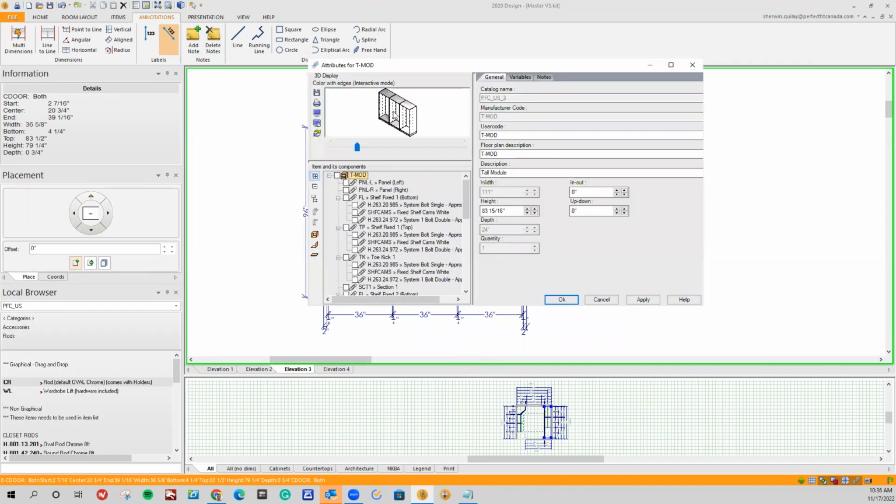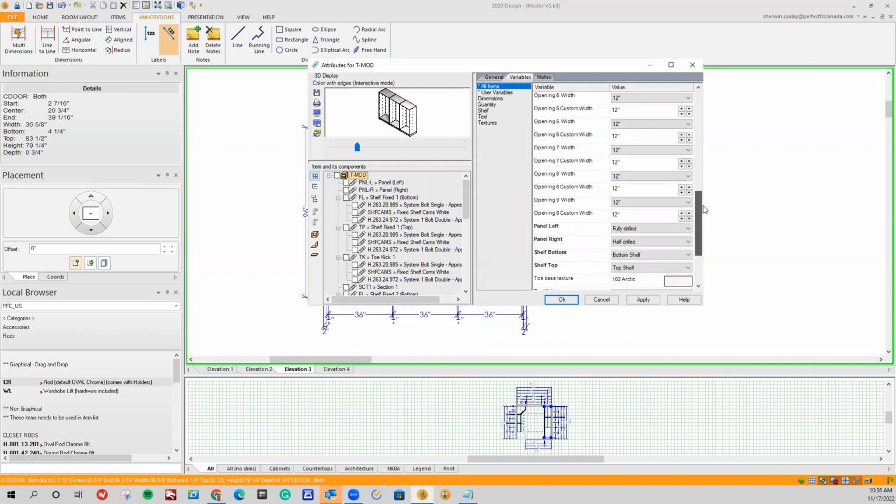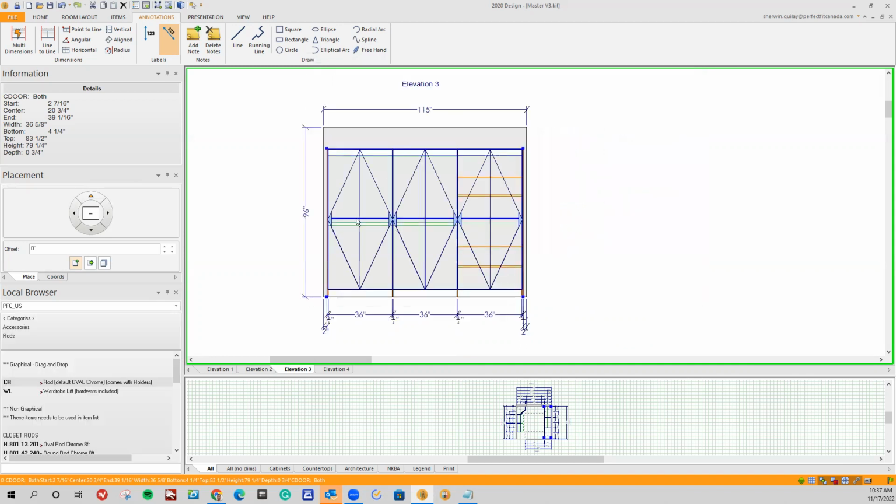Everything should be fully drilled. Let's right click the illustration, left click on our variables, and let's scroll down, and all our panels should be fully drilled. Okay, so right here we have panel on the left is fully drilled, panel on the right is half drilled. Let's make it all fully drilled, make it easier for the installer. It's all going to be hidden away. So let's add fully drilled panels on the left and fully drilled panels on the right. We'll click on apply, and then we'll click on OK. So we don't need to add any notes. Installer knows that this is going to be all fully drilled.